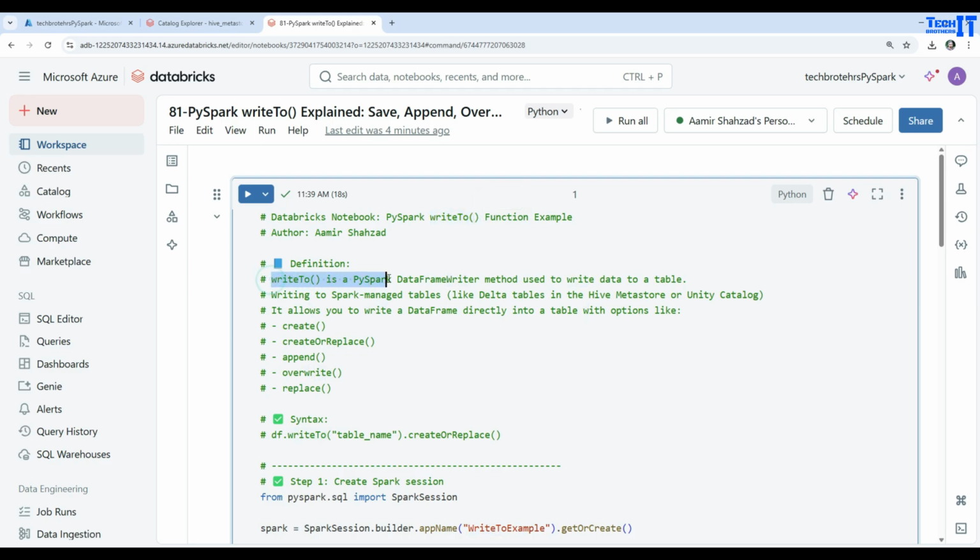WriteTo function in PySpark is a DataFrame writer method used to write data to a table. If you are writing to Spark managed tables such as Delta tables in Hive Metastore or Unity Catalog, you will be using writeTo. It allows you to write a DataFrame directly into the table with options like create or replace, append, overwrite and replace as well. So there is a lot of functionality available and operations that you can do by using writeTo.